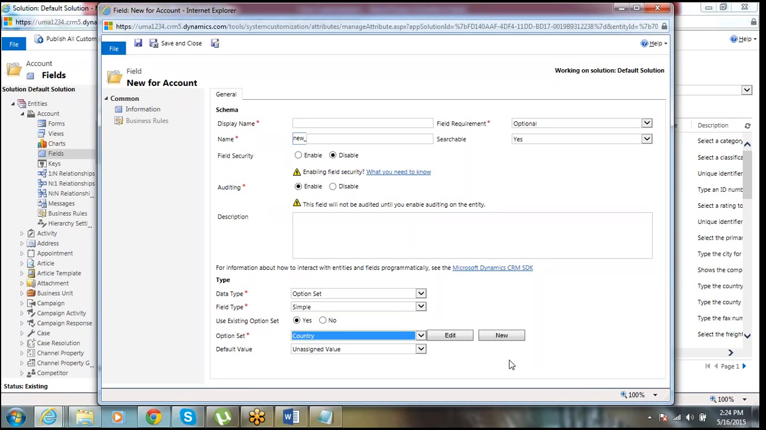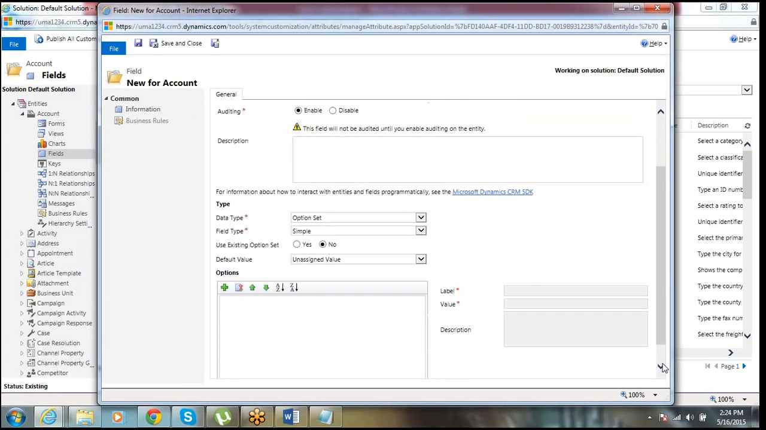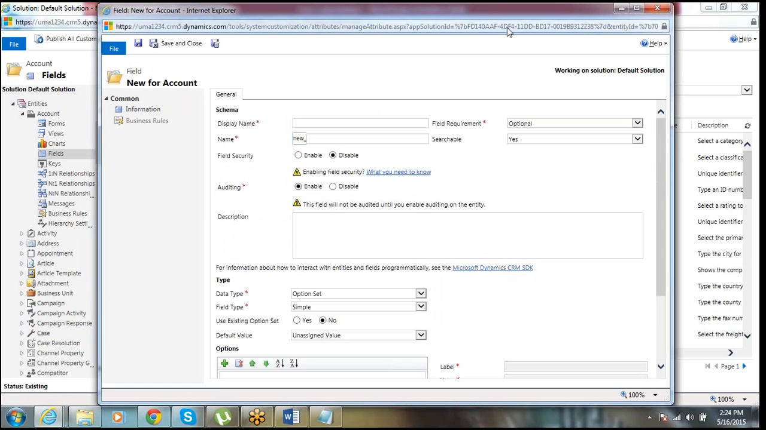Or else, if you don't want to use that and want to keep it as local, here we can add the options to this option set. So that is global option sets and local option sets. This is the option sets. Next, we have two option sets.